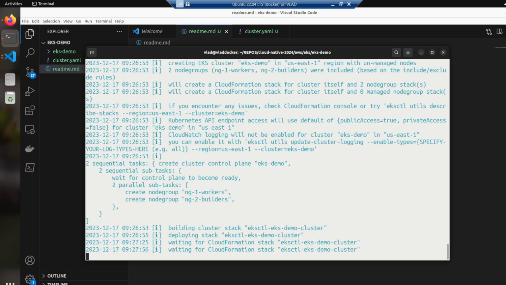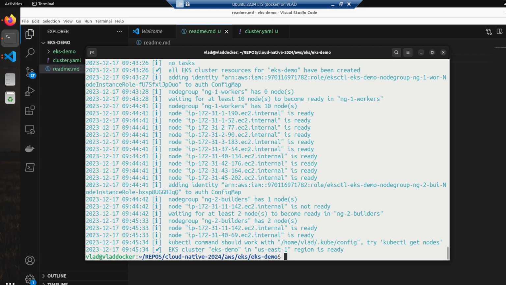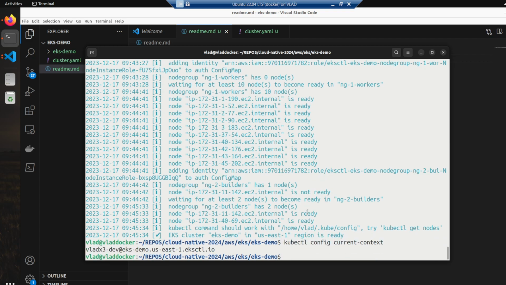I feel so alive. Alright, so the EKS cluster is now created. We want to check the current context first. So the current context is correct. This is the context of our EKS.